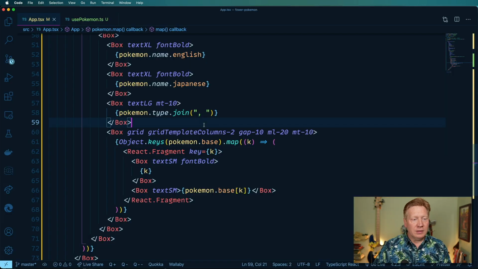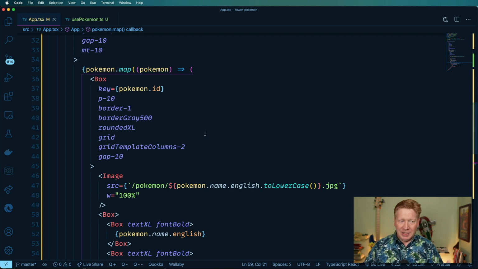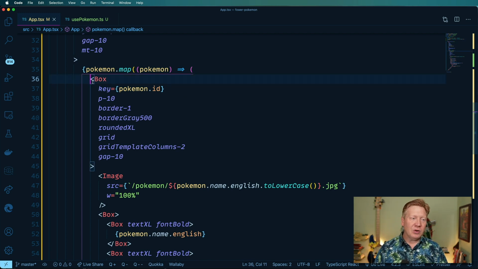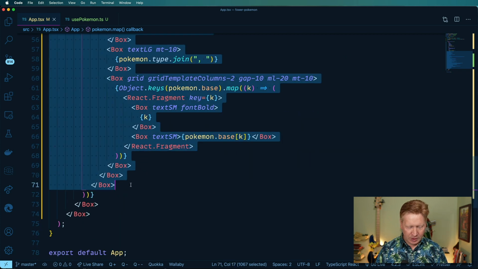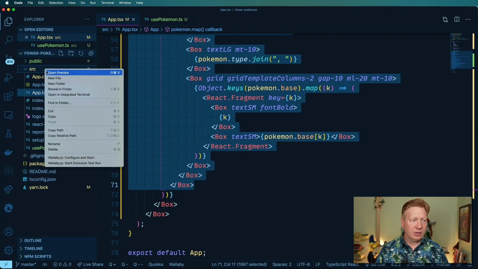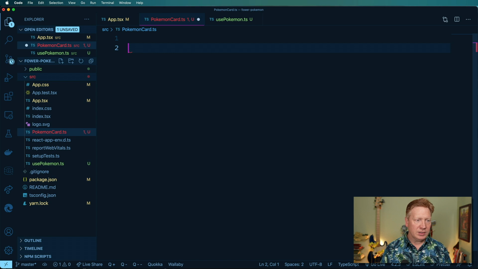Okay, cool. Next thing I want to do is make this into its own component because it's getting really wordy in here. So let's go and create a new component of all of this. And we'll call this one PokemonCard, and we'll use .tsx actually.